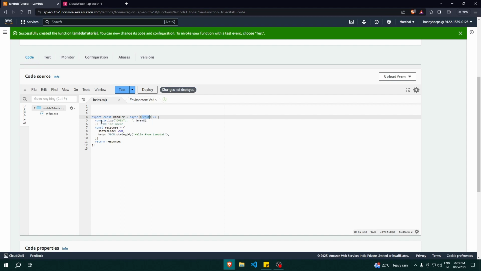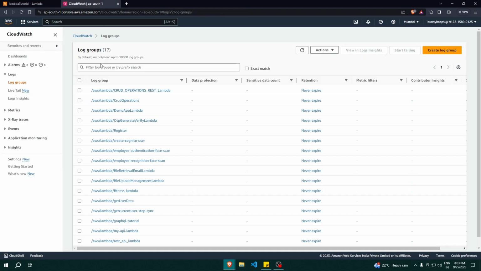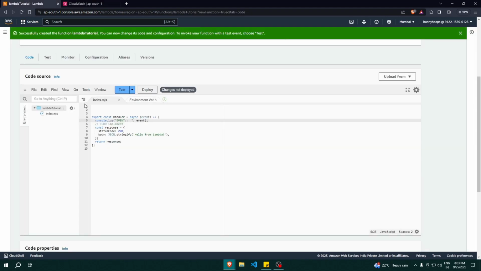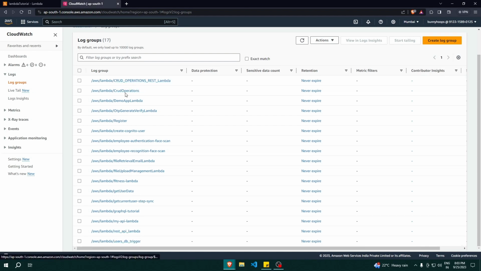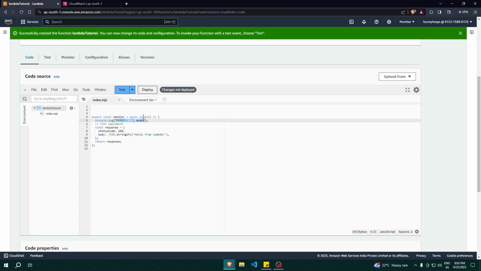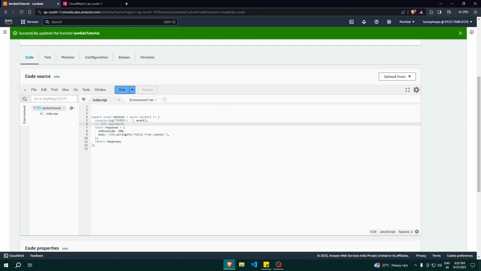Now you may have the question, where is this console.log going to show up? That's where CloudWatch comes into the picture. Whenever we call this function, console.log prints this event and it is stored in a CloudWatch log, under a log group. Each function has a different log group, and let's test this out. First, to save your code in AWS Lambda, you need to deploy. It says here changes not deployed. I have deployed it and now it successfully updated the function lambdaTutorial.